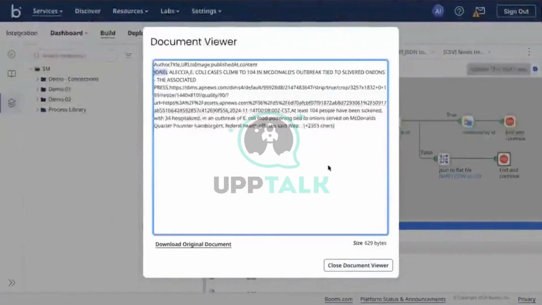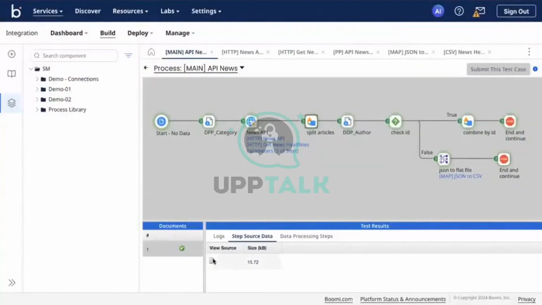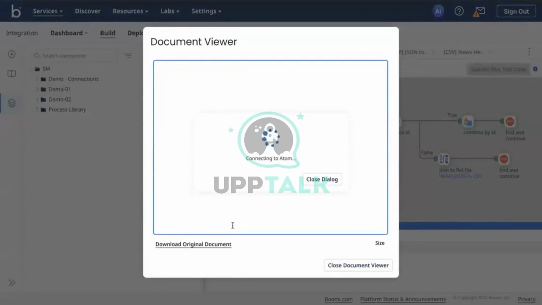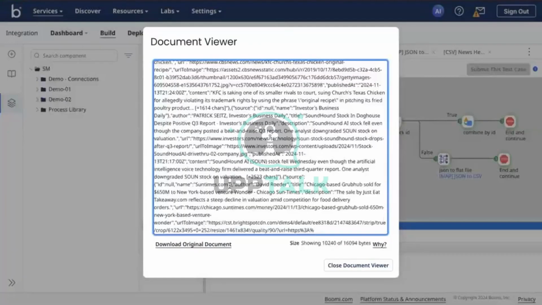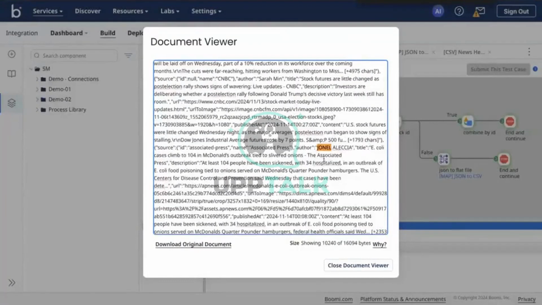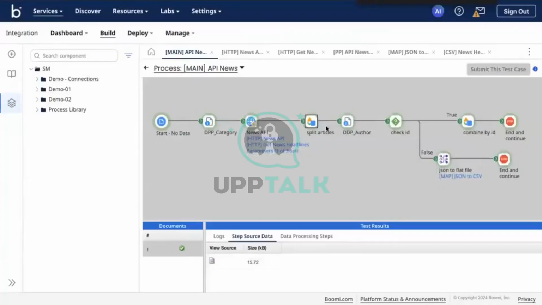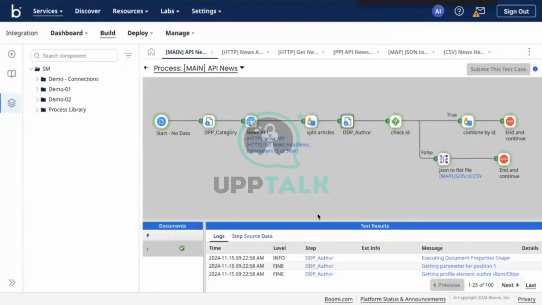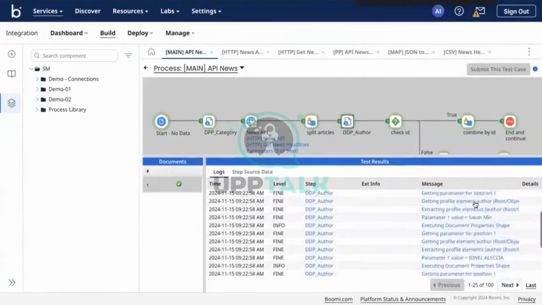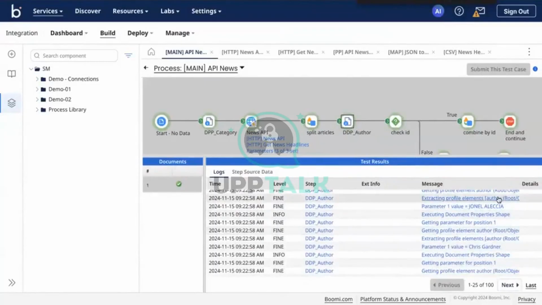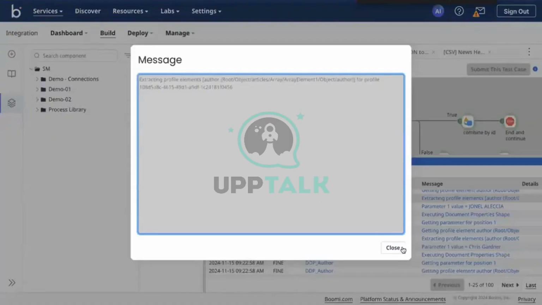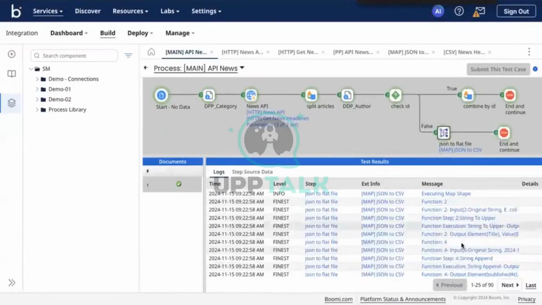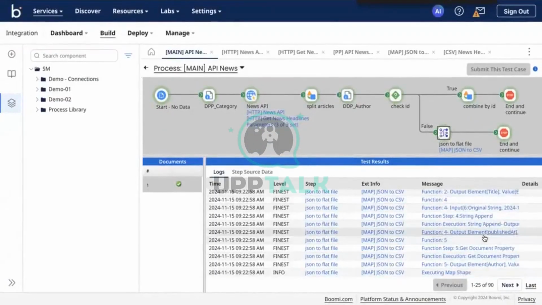It looks like the name changed. Let's search here across the document. We have this author. We got the information here in DP, author. It has picked up all the names, extracting the profile element. For the document, when its mapping came here, it extracted the name.